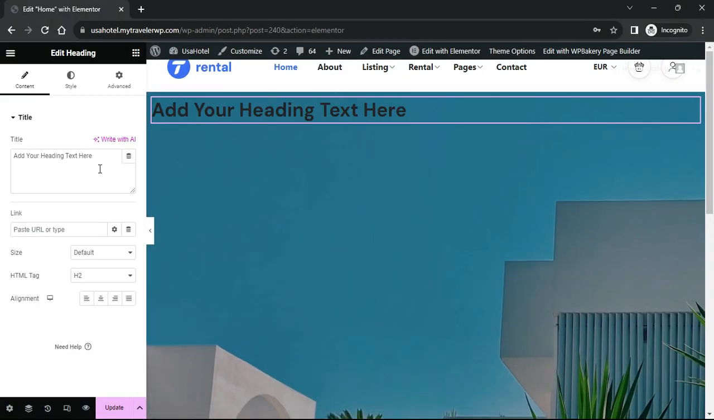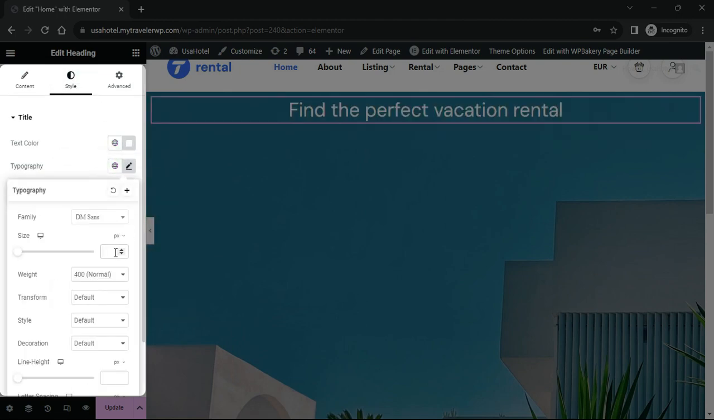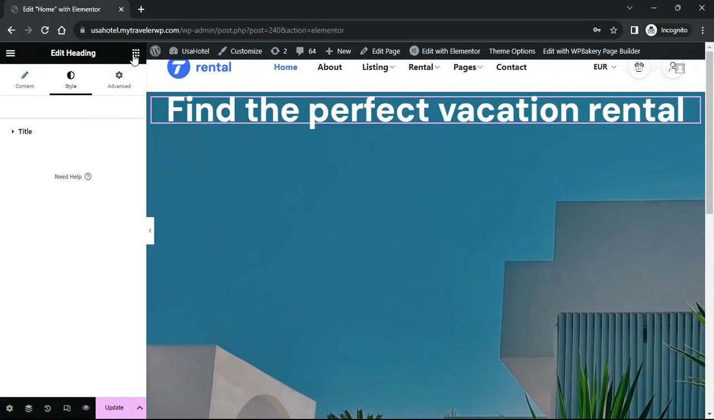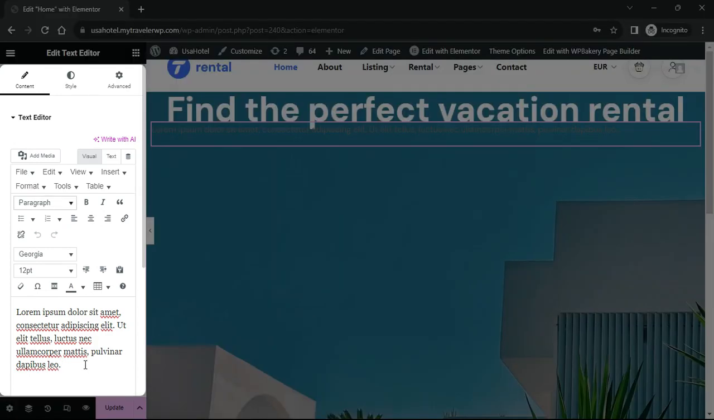Inside the container, add a heading and center align it. Customize the heading by changing the text color, font size, and font weight. Within the same container, insert a text editor and customize the text color to match your design.